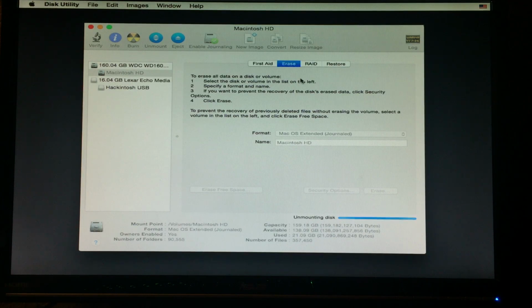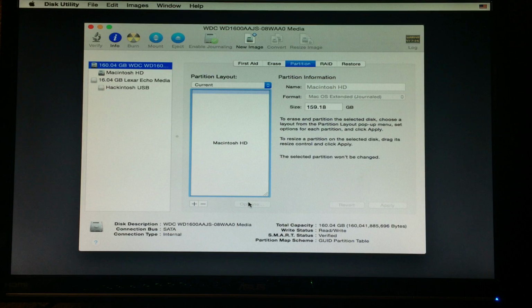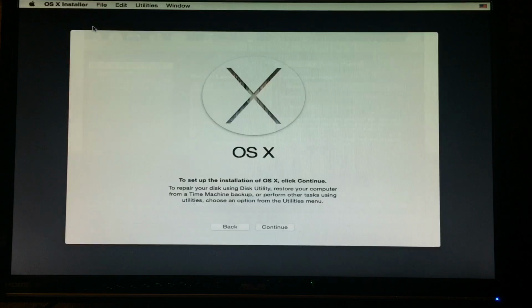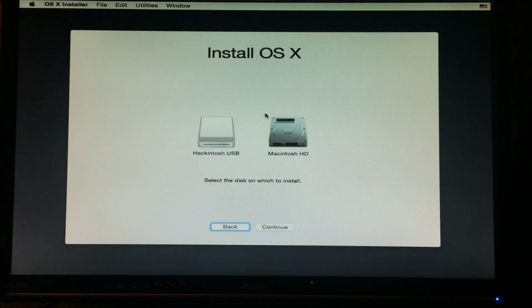And then also, it has to be a GUID partition table. That's what it has to be partitioned as. Because the other options are master boot record, sorry, and Apple partition table, I think. But you want GPT, and then after this, you can just exit right out, and then you're going to go to continue, agree, click on the disk you want to install it on, and hit continue.